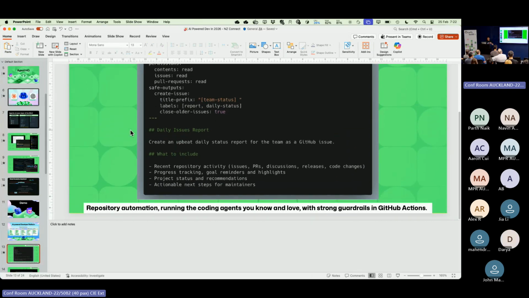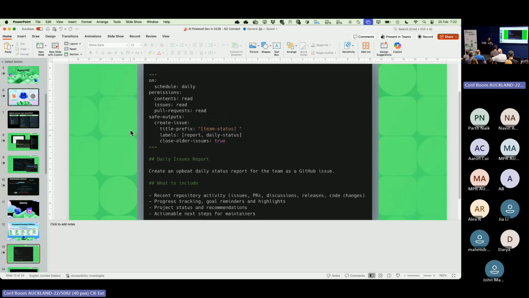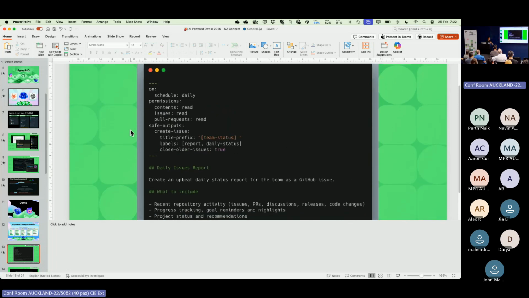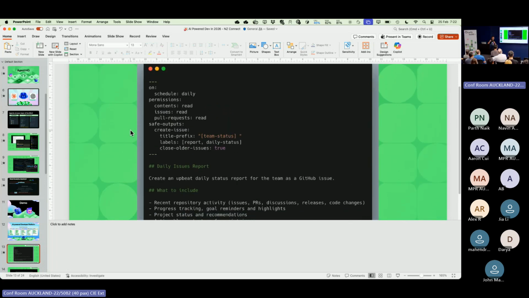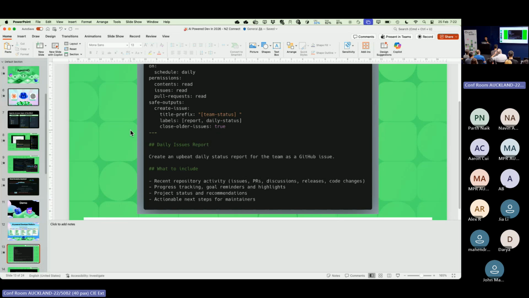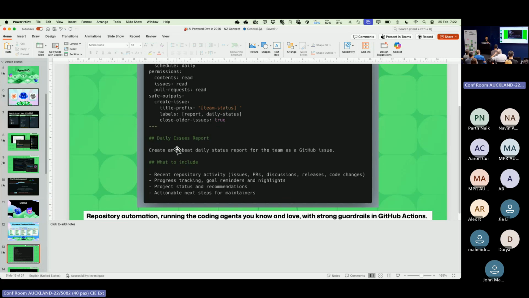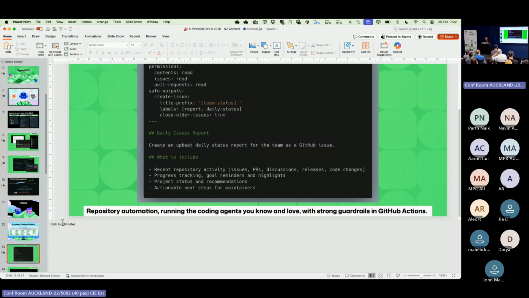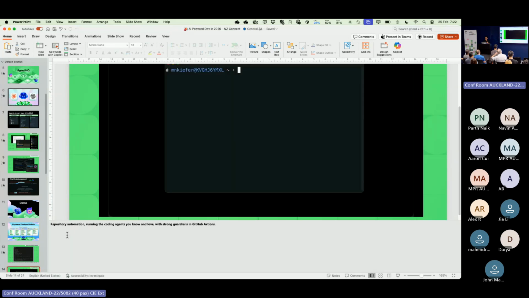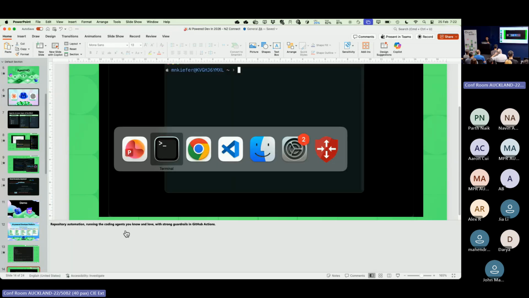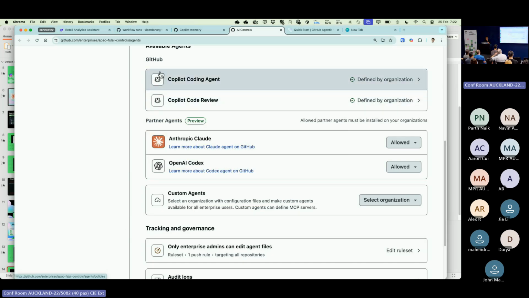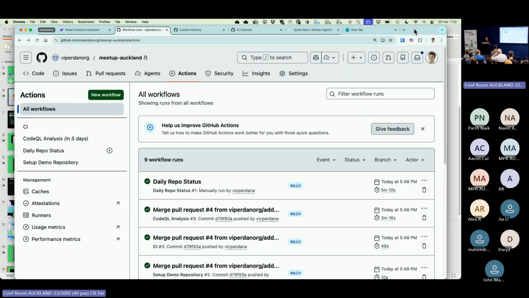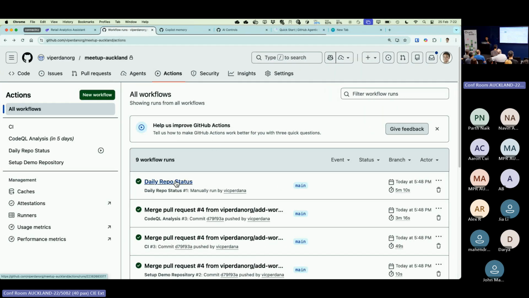Right, so this is an example of an agentic workflow. You can see there's a bunch of deterministic GitHub Action syntax on the top, and then in here you have instructions underneath. And what it will do is build a status report. For example, in this case, let's see if I got that running here. And this is what it looks like.